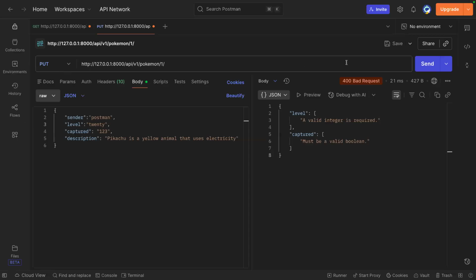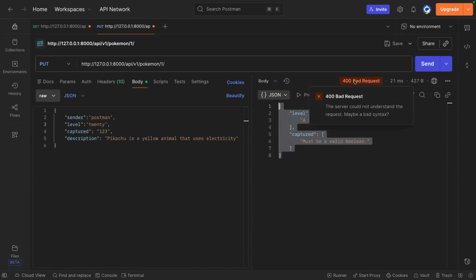All right. So now I actually get my error. It's telling me, hey, we're getting a 400 bad request. This is your fault. The server couldn't understand the request, maybe a bad syntax. The level here is a valid integer is required, and captured must be a valid Boolean. So this tells the user what their errors were when sending the request. All right. So 400 bad requests. This is your fault. Does anyone have any questions about the put method?